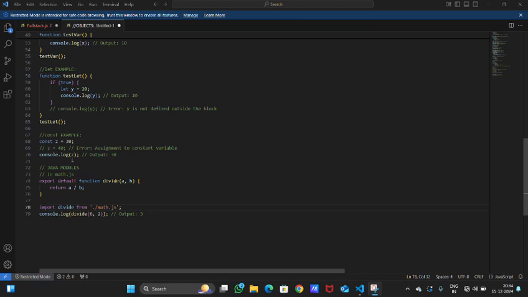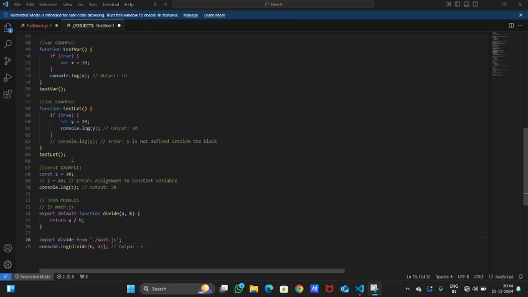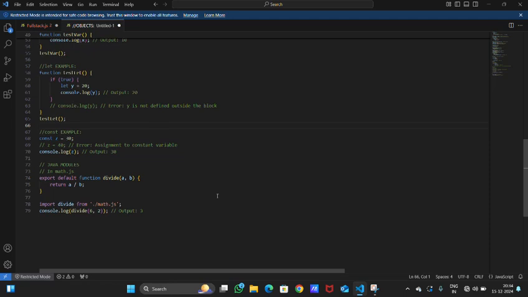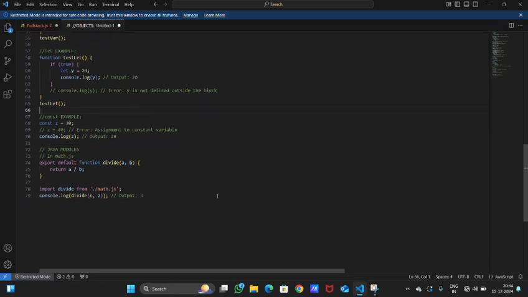And next, let variables are block scoped and cannot be redeclared. Here I have taken if true y equal to 20 console.log. Here y is not declared outside, that's why we may get the error as y is not defined outside the block. And the last concept is nothing but the JavaScript modules.